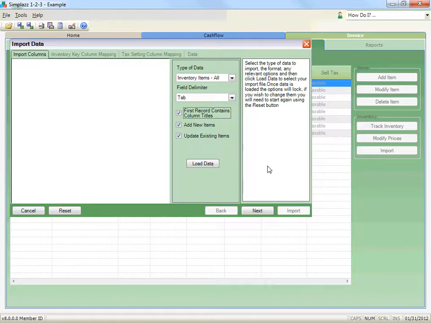If the first line is an inventory item and not a title for the field, do not click in this checkbox. If you are adding new items, click on the checkbox to add new items. If you are updating the prices for items already in the program, click on Update Existing Items. If you are doing both, click on both checkboxes.